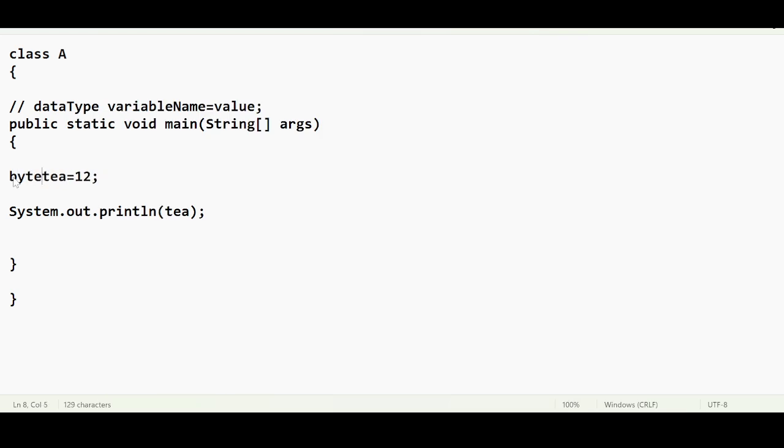Now tell me what is the answer. Error. 12. Now it's 12, correct. Why error, Sudhir? I thought byte cannot perform any arithmetic operations. But here we are not performing any arithmetic operations. We are just assigning a value to a variable name which is of byte data type.